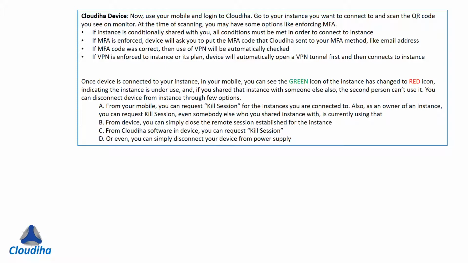If VPN is enforced to the instance or its plan, the device will automatically open a VPN tunnel first, and then connect to the instance. Once the device is connected to your instance, on your mobile you can see the green icon of the instance has changed to a red icon, indicating the instance is under use, and if you share that instance with someone else also, the second person cannot use it.